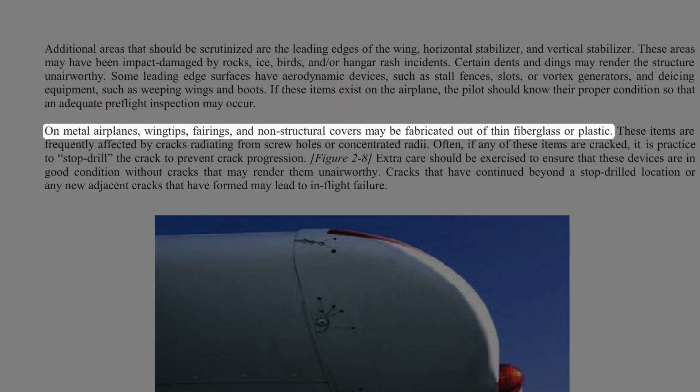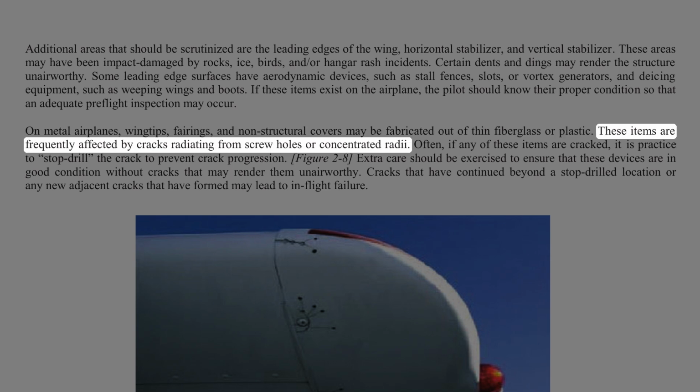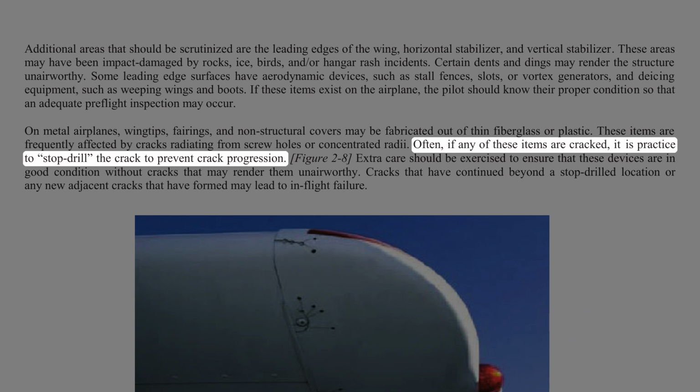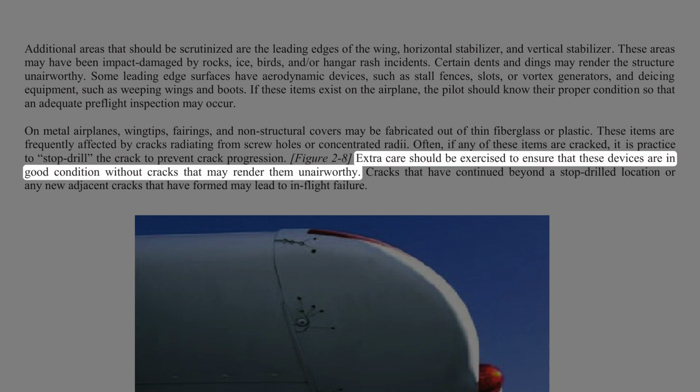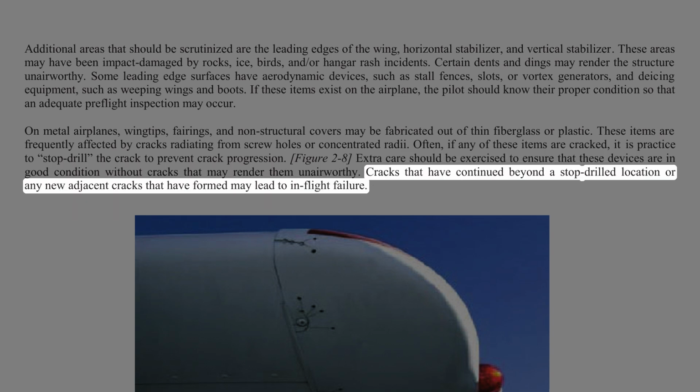On metal airplanes, wingtips, fairings, and non-structural covers may be fabricated out of thin fiberglass or plastic. These items are frequently affected by cracks radiating from screw holes or concentrated radii. Often, if any of these items are cracked, it is practiced to stop drill the crack to prevent crack progression. Extra care should be exercised to ensure that these devices are in good condition without cracks that may render them unairworthy. Cracks that have continued beyond a stop drilled location or any new adjacent cracks that have formed may lead to in-flight failure.